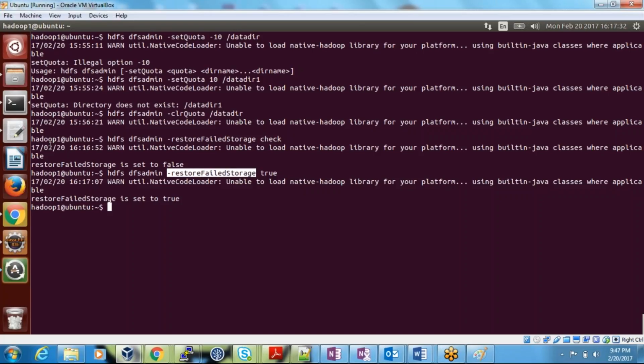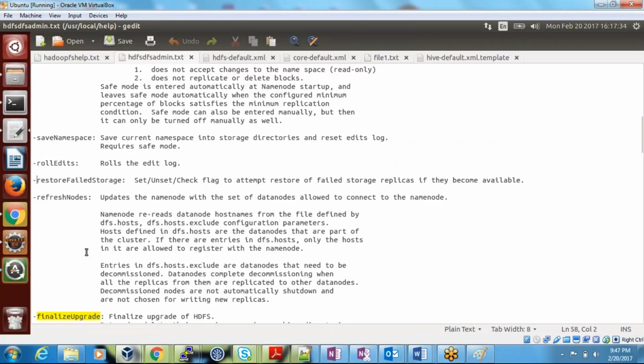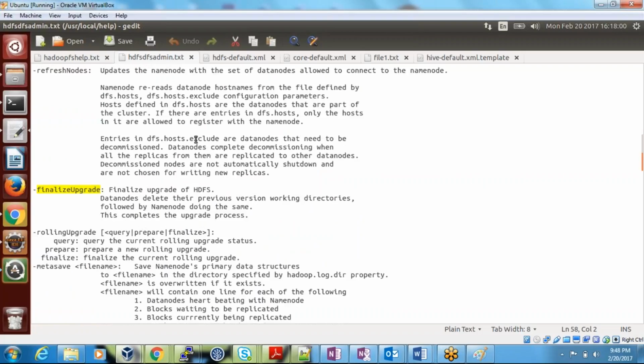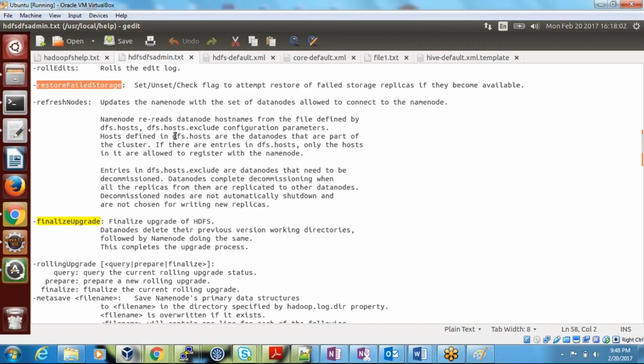That is your restore failed storage. The flag you have to set either to true or to false. You need to decide whether my cluster has to recover automatically or not, true or false. So you will specify that. Okay, that is called restore failed storage.